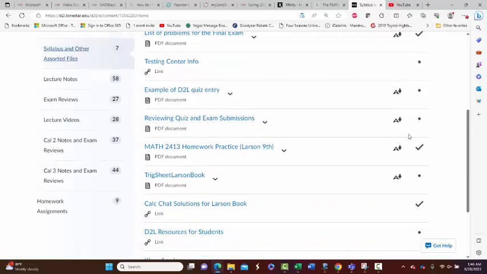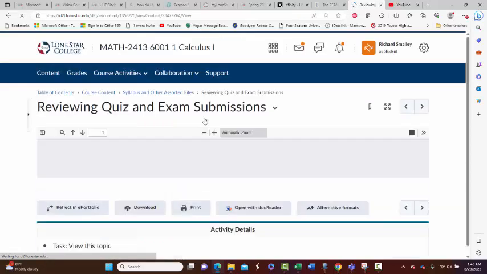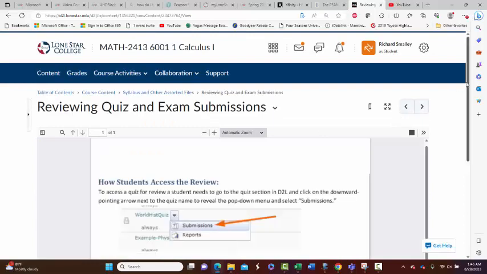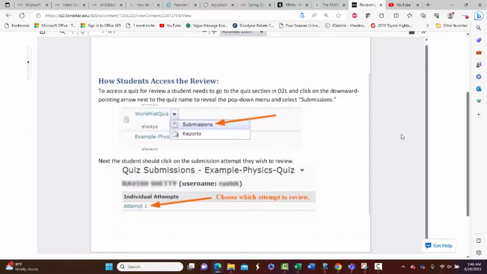This is D2L, how to enter. I just showed you how to enter them. This file right here shows you what I was just explaining verbally. Yeah, there it is, real nice. Like I said, that won't be available till 1 hour after the deadline. You click on submissions, and then you click on your attempt, and that's going to show you every one of your answers, which ones you got right, which ones you missed.